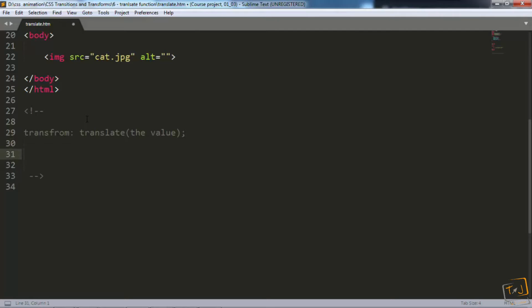Now, let's talk a little about the translate function. Basically, the translate function moves elements around the browser along the x-axis and the y-axis. So, for example, if I write something like this, transform, translate, 10 pixels, 10 pixels, this will move the element 10 pixels to the right and 10 pixels toward the bottom from its original position.